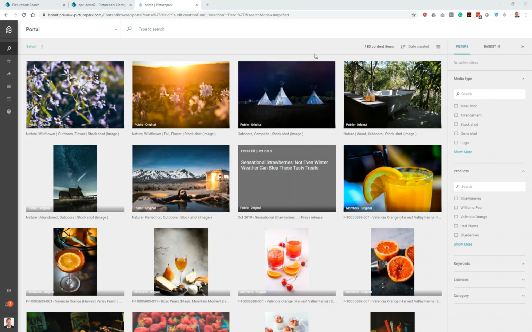The connector was built in order to provide assets from Picturepark within SharePoint so that you can reuse them in the SharePoint applications. So one way to synchronize content over into SharePoint is simply by searching in Picturepark.